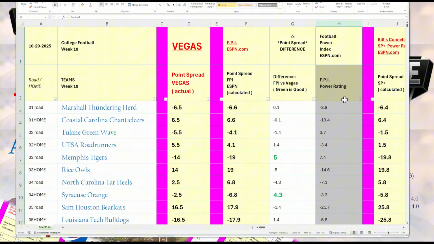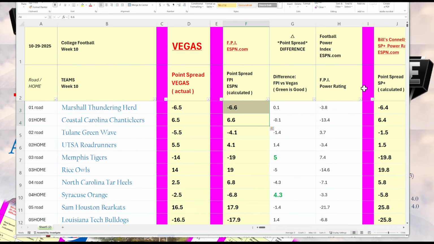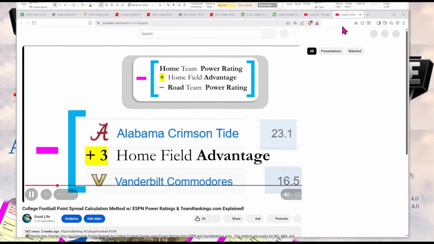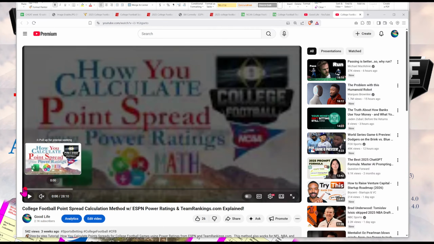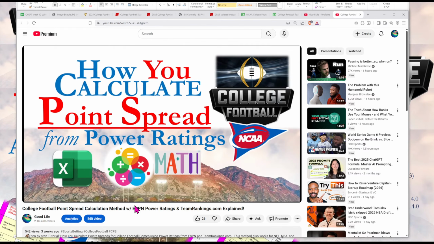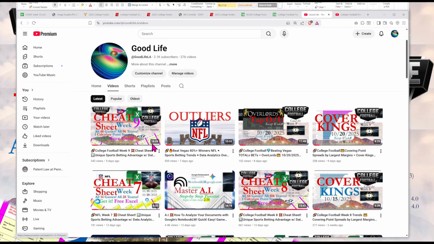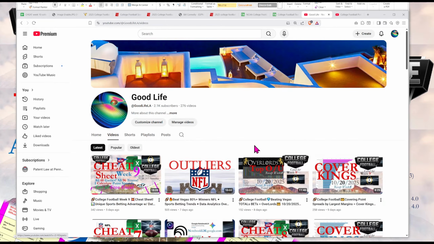Then using these numbers, I calculate the point spread. How did I calculate the point spread? I described the process in detail in this video on my channel, how to calculate point spreads, published 3 weeks ago. Also, this is for week 10. I also have cheat sheets for week 9 and 8 on my channel where I go into more detail on the point spread calculations and methodology. Here, because it's week 10, I'm going to just give you the highlights.